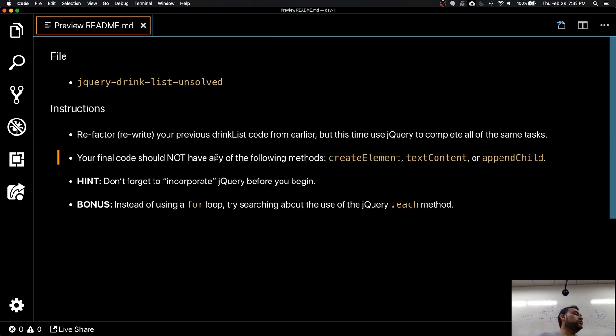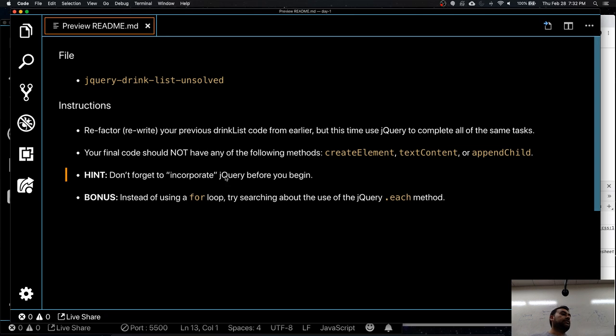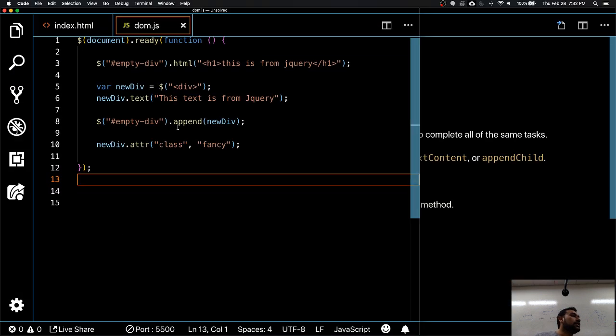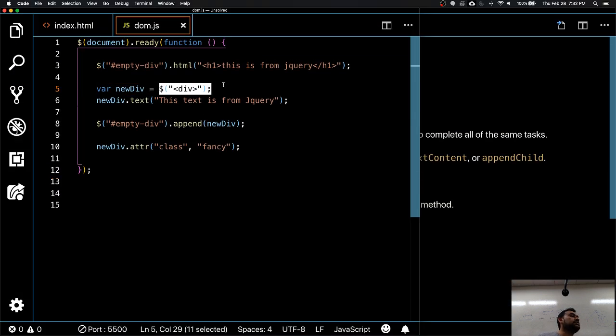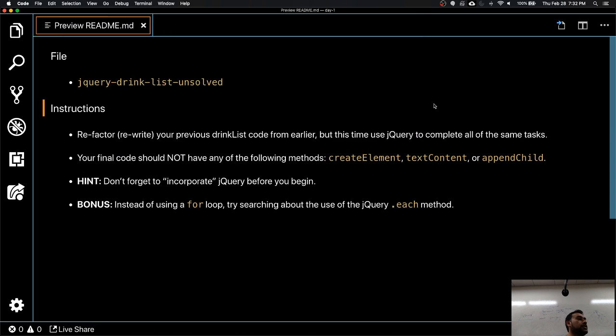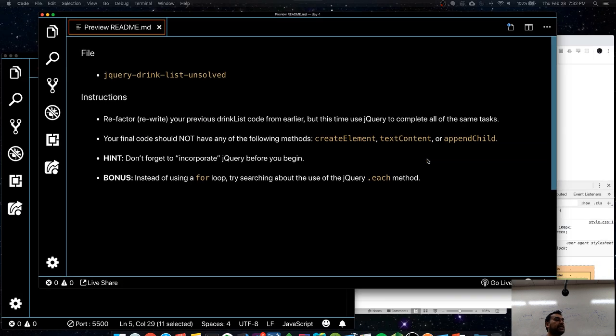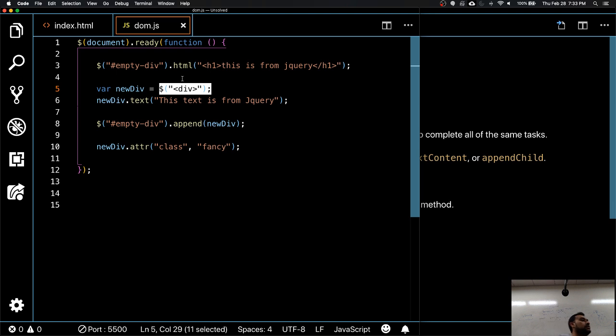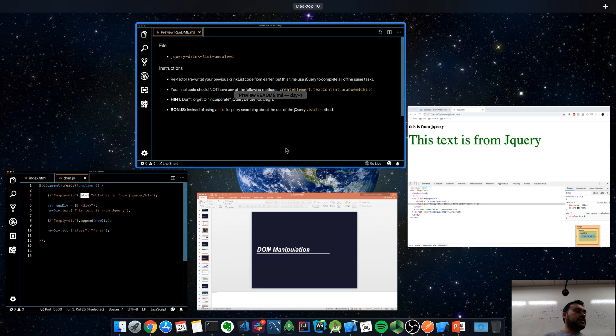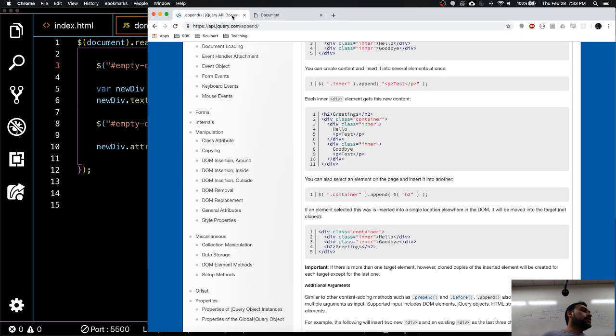All right, so you are going to rewrite this code. This time you should not be using any of the createElement, textContent, or appendChild. You will be using the append, and then you will be creating this using this syntax. Okay. And then the text content you can use either .html or .text, whatever the documentation had, so that I can see.